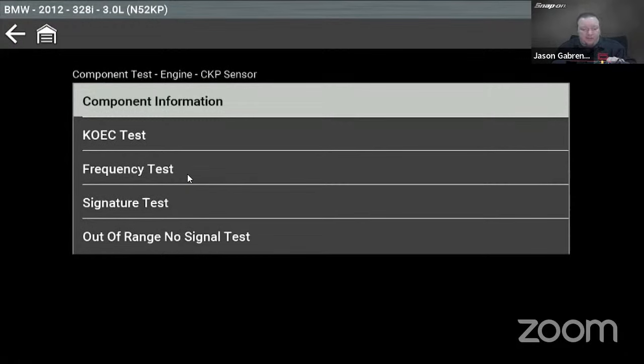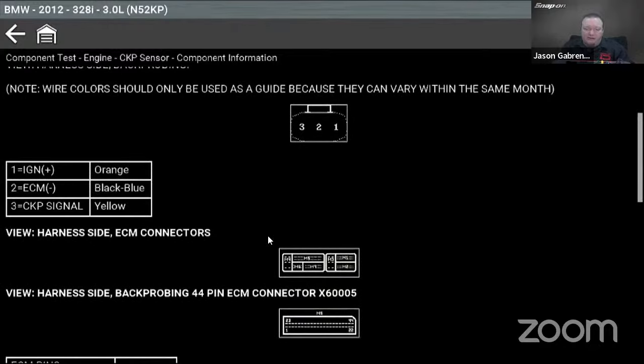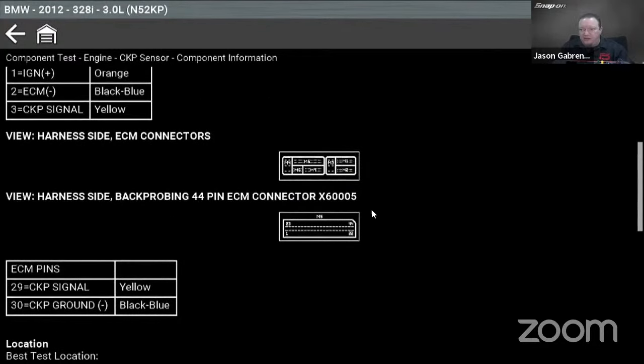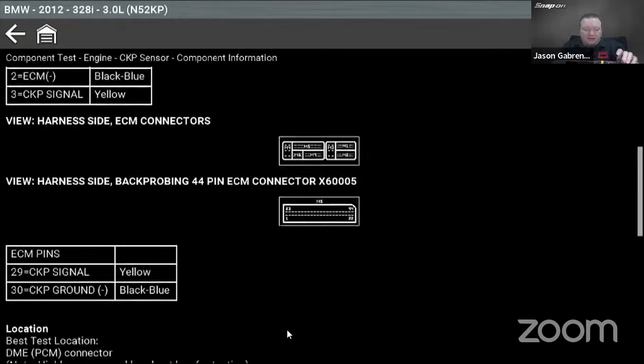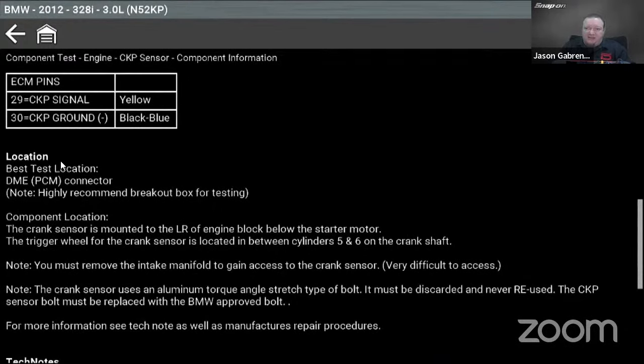On every component, there's component information. So we'll go in there. And you can see here's how it operates on the top. So it's a Hall effect type sensor. It's located in the left rear of the engine block below the starter motor. Crank sensor is used for misfire detection. And then there's a look at the connector view and what the colors on the connector are. If there's an alternate test location, it gives you that there. So in this case, the ECM. And at the bottom, it says, whoops, I went too far. Back up. Best test location is actually at the PCM. Highly recommend breakout box for testing. They are small because the component location is mounted on the left rear of the engine block below the starter, as they said.